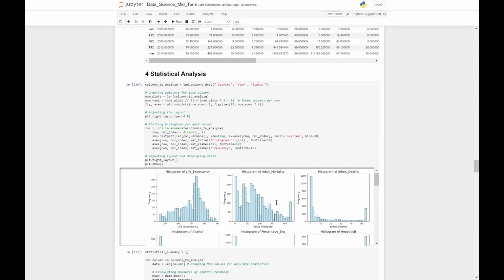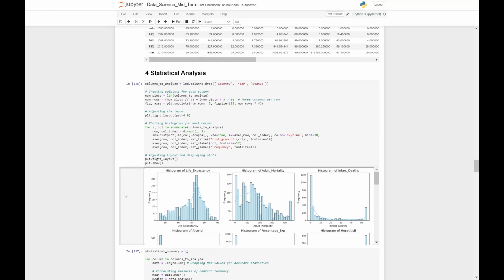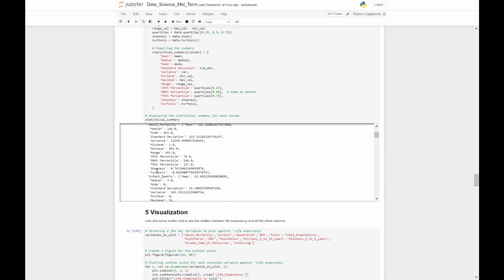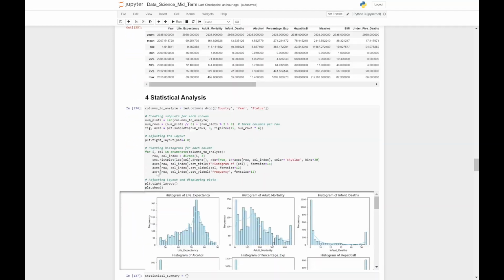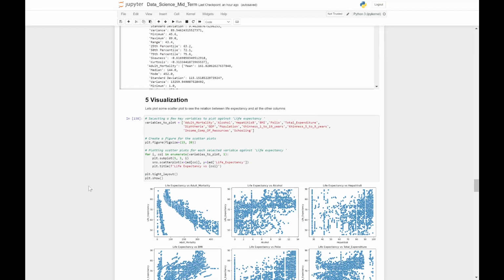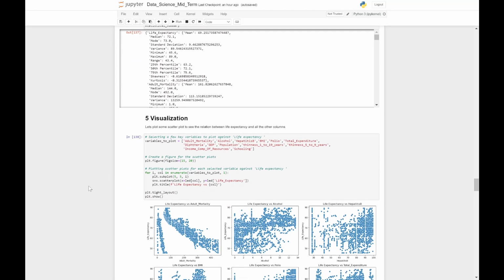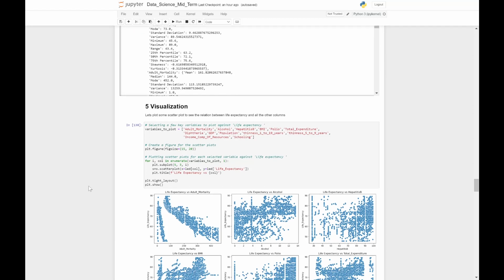After removing these outliers, I went to statistical analysis, and here I printed out a bunch of statistics of each column, such as mean, mode, median, minimum, and maximum. So based on this, we could generally tell what's the average, or the most common, for people with certain life expectancies.